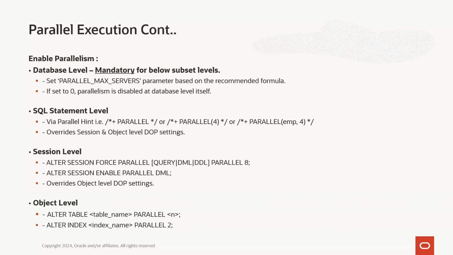At the object level, we can give alter table name parallel, whatever value we are going to fix for that object: parallel 2 or 4 or 8. In the same way, alter index name parallel, and then the required DOP.